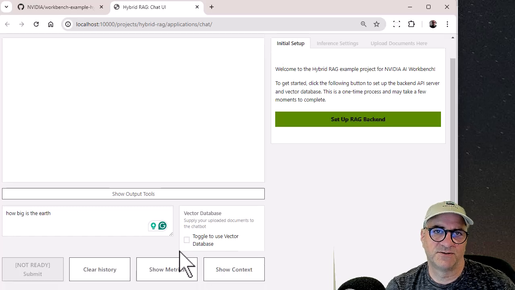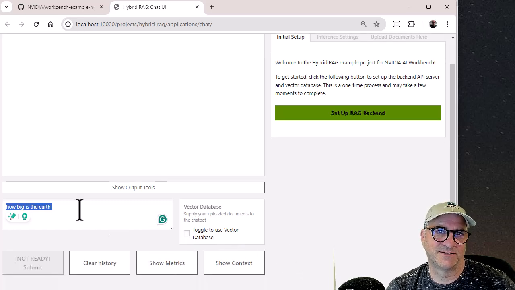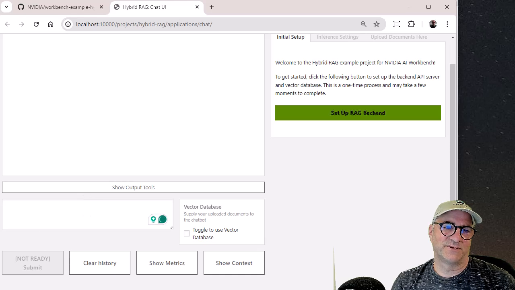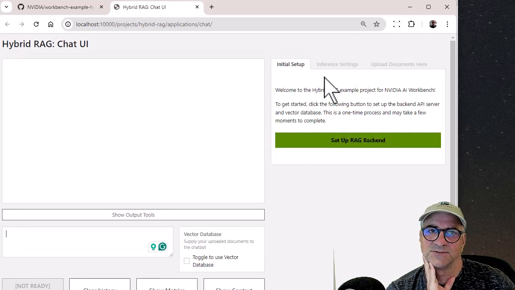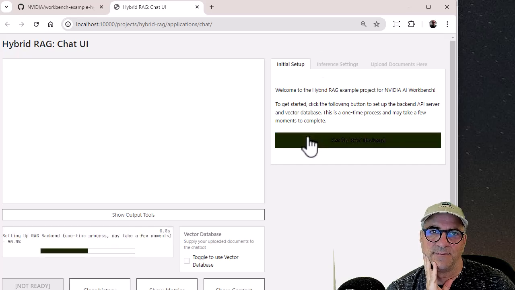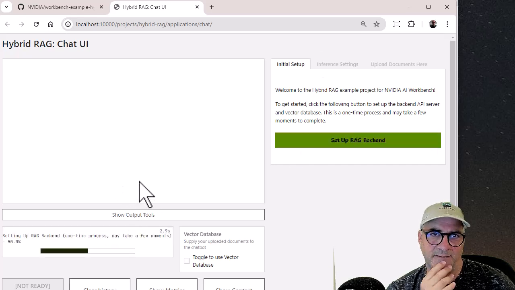This is our user interface, and I actually tried earlier to do a search here, but it's not ready because there are no documents in here. So what we need to do is the initial setup. We're going to set up the RAG backend. This is one time.